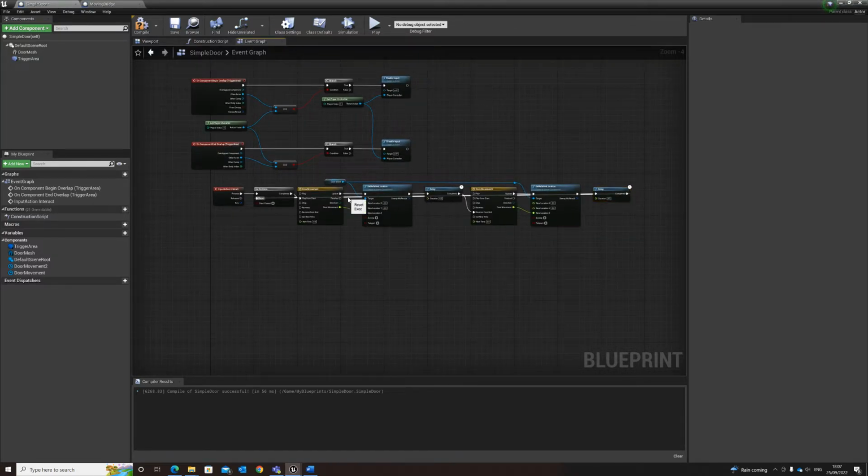Now, that's not very clear, so I'm going to pull some extra points here. Make it look a little bit nicer. You know what, that looks quite nice. Perfect. So now you can sort of see what's going on here.